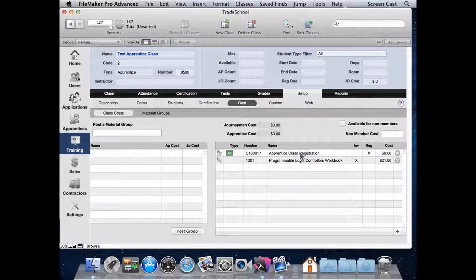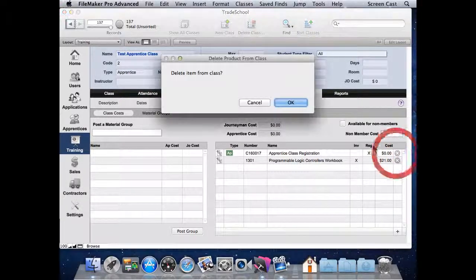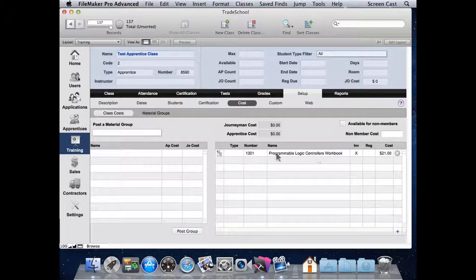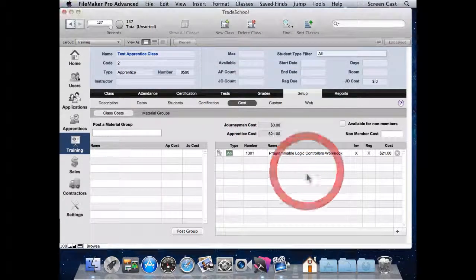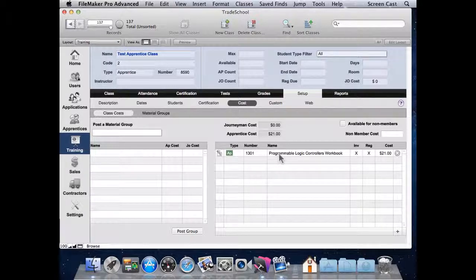And in fact, since I have a workbook here, I really don't even need this apprentice class registration. I could actually delete that, and I could make this programmable logic controllers workbook the registration item, and I need to specify that that's an apprentice cost. So if you don't have workbooks, you can just put a generic item there that's a registration item, and you have to specify that it's type apprentice. If you do have multiple items, then any one of those items, just at least one of them, needs to be specified as the registration item.